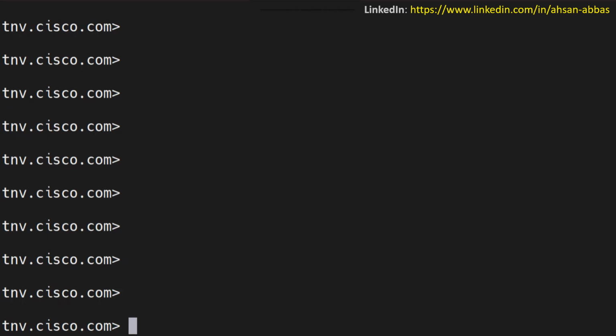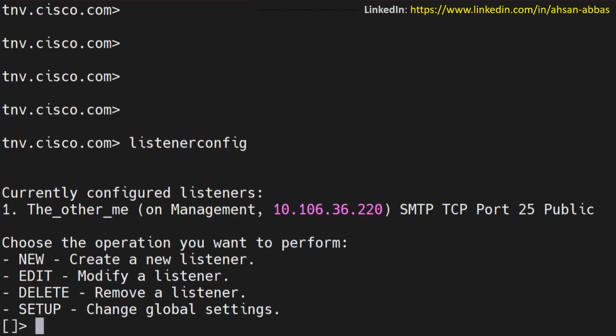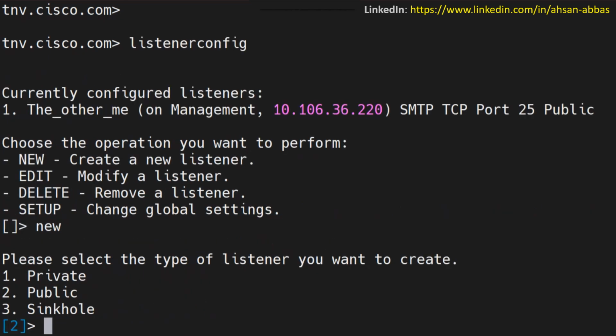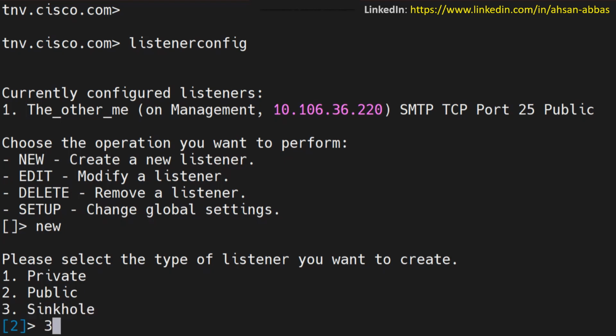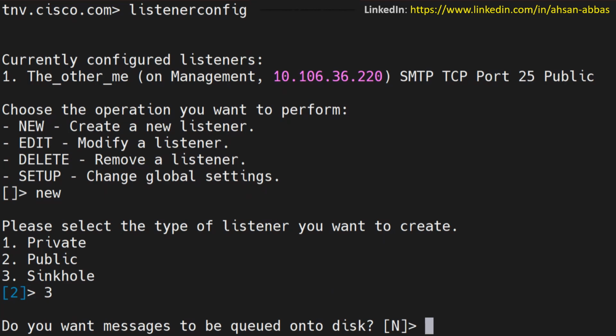In this one, we're going to check out troubleshooting the email gateway, testing the email gateway using the listeners to be more specific. Now, what I'm talking about is a sinkhole listener, right? So when you run this command, the listener config, you go ahead and say new, right? There's an option for the sinkhole listener, and this is what I'm talking about. So you're going to select 3 to go for the sinkhole listener.